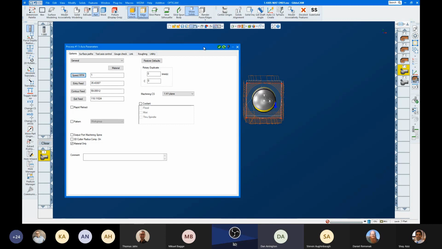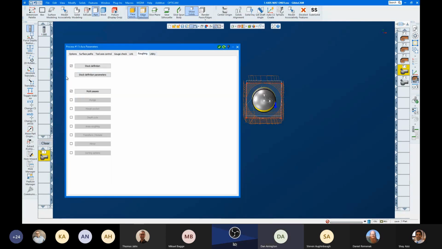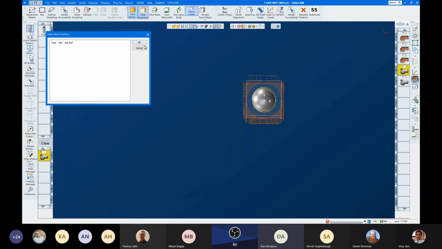Oh, I also want to say, sorry, one more thing. Material only, this is great because now you don't have to save all those facet bodies as you go along and then plug them into each process, but you still can define stock some other way.